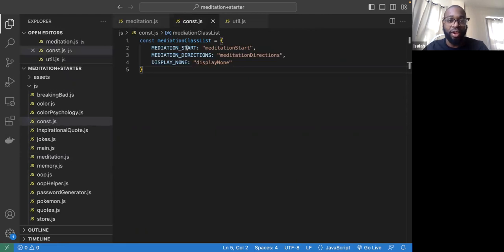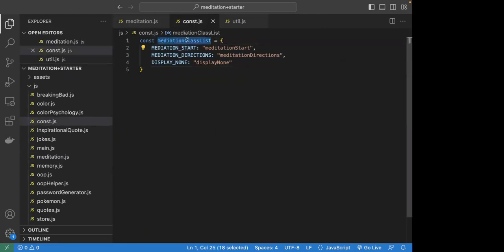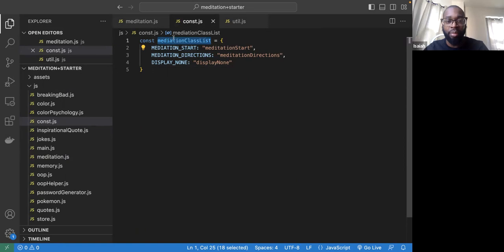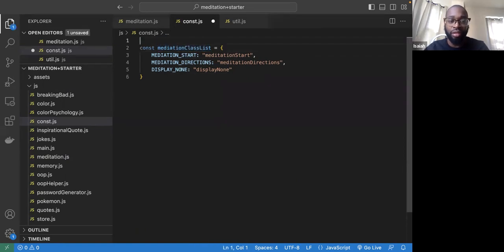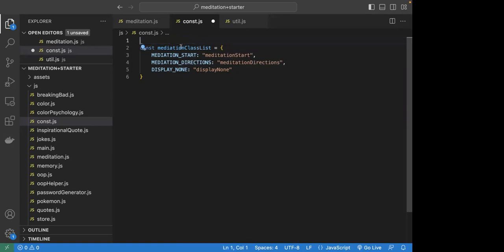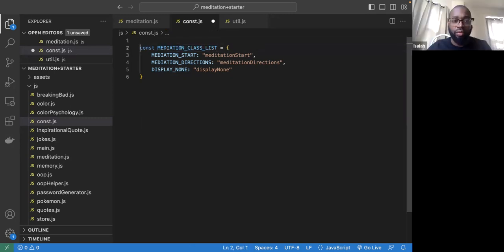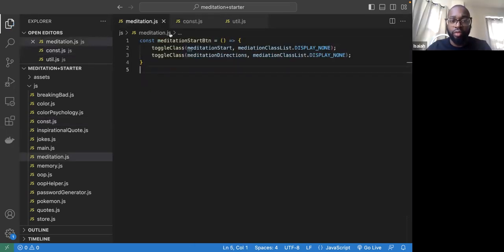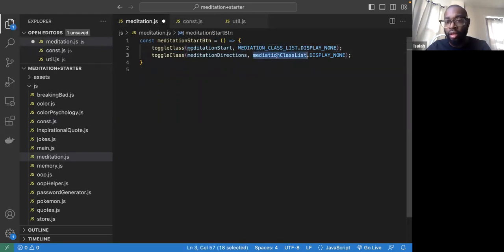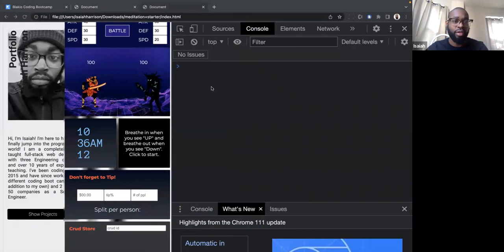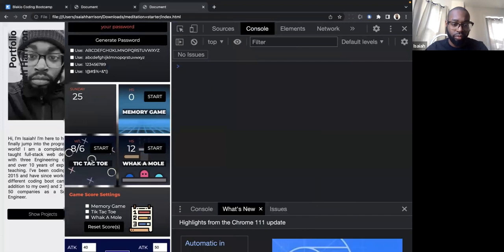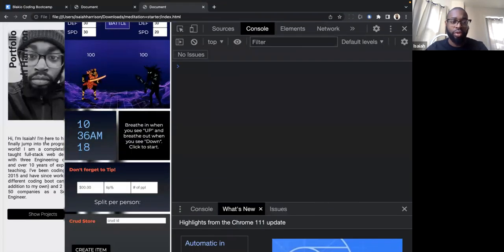And one more refactor actually. What I'm gonna do here is put this in capital letters as well, because to be honest, that's actually even more standard. So mediation class underscore list. Put that here. Let's clean this up, and let's replace these with that. Cool. Go back, refresh. Let's make sure this works. Yes, that works. Okay, cool.